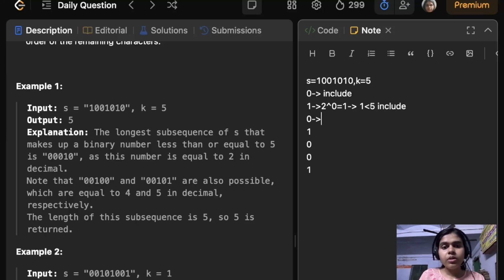Again a 0. Whenever we encounter a 0, we'll include it, right? Again, we are getting a 1. So the earlier one was 2 to the power 0. Now this is index 1 and this is index 2, right? So it will be 2 to the power 2, which is equal to 4. And 1 plus 4 equals 5, which is less than or equal to 5, right? It follows the condition. 5 is equal to 5, so we can include this.